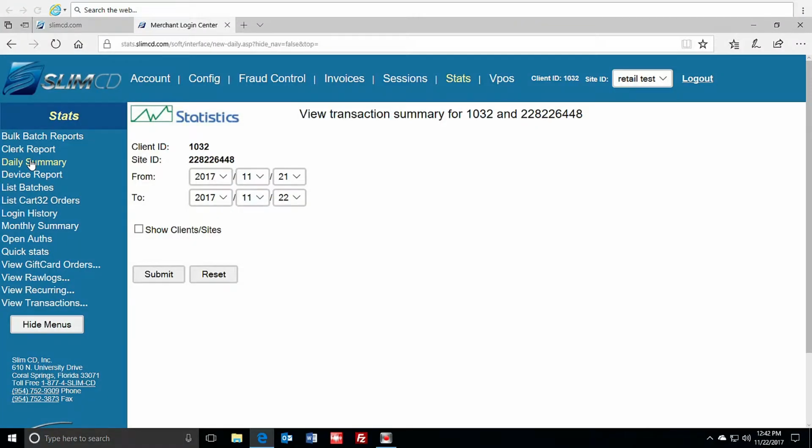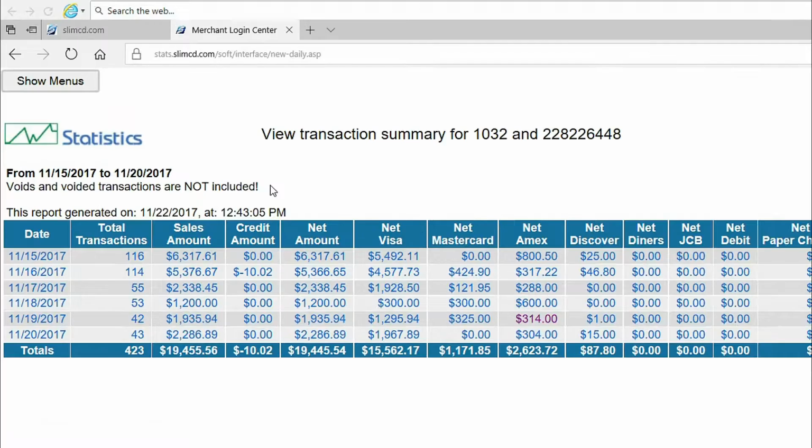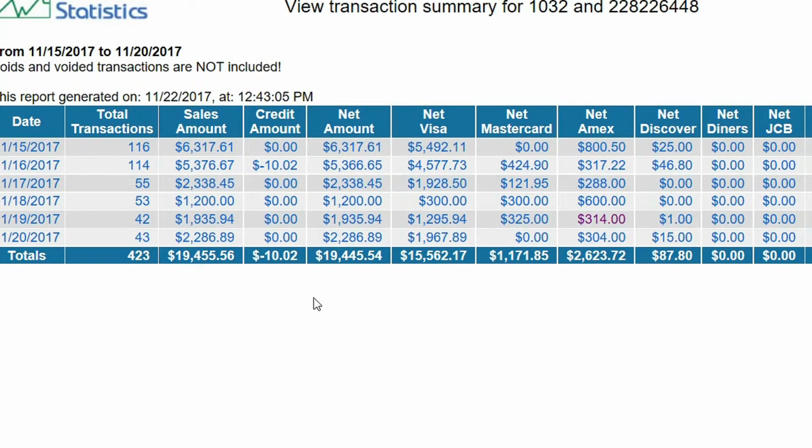This will give you a summary of your transactions. Choose your date range, and then hit Submit. Note up here that voids and invalid transactions are not included. Everything is broken down by date, total transactions, sales, credits, net amount, types of credit cards. You have your totals here at the bottom.